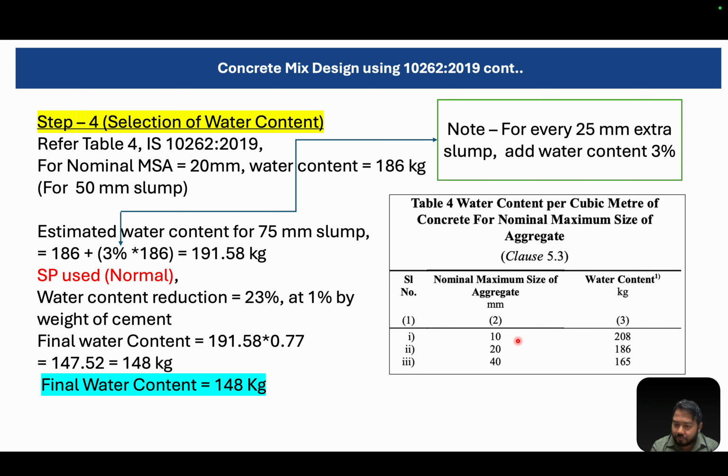But say for example in your question your nominal maximum size of aggregate is 40 mm and you are getting a water content of 165 kg. That corresponding value is applicable for a slump value of 50 mm. And the codal provision says that for every 25 mm extra slump, you need to add 3% water content. These things you need to remember so that you can do an error-free mix design.